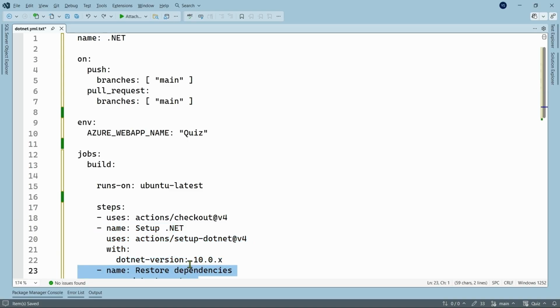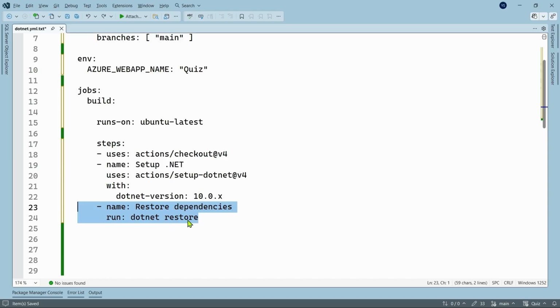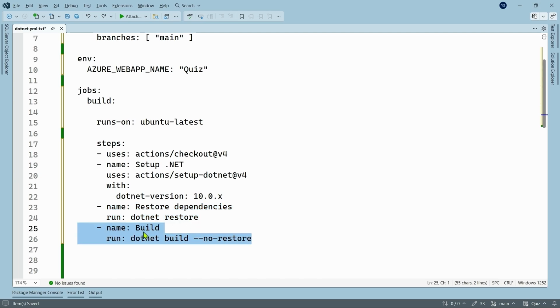The next task restores the dependencies of the ASP.NET Core app. It runs the dotnet restore CLI command that uses NuGet to download and install all the dependencies, packages and tools required by the app. The next task builds the app with the dotnet build command. The use of the --no-restore flag tells it to build a .NET project or solution without automatically performing a NuGet package restore operation.